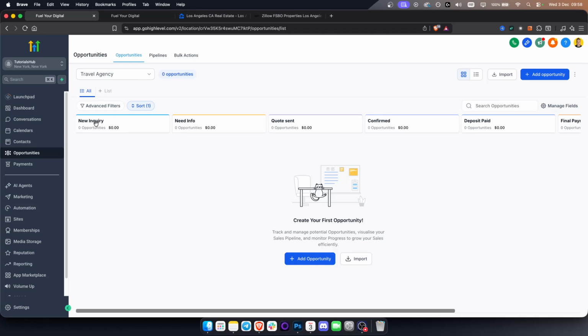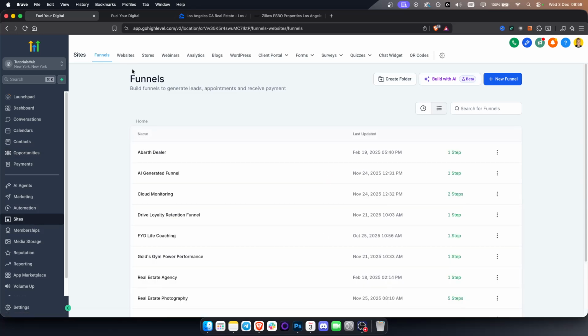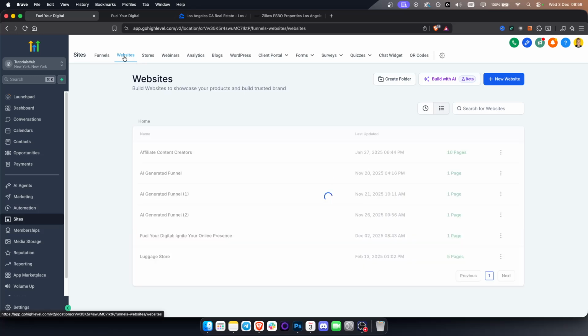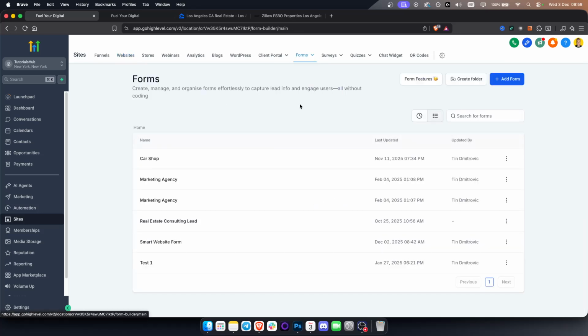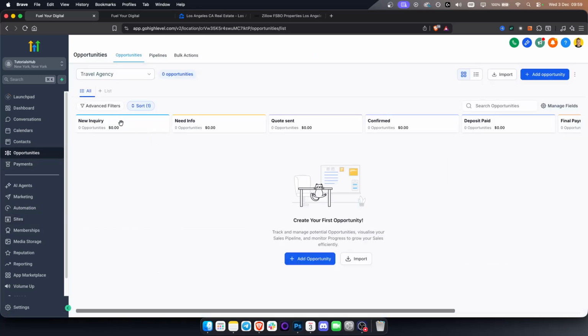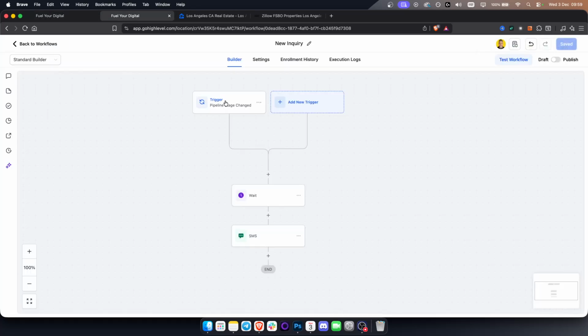And a good thing about it is that a new inquiry can come also from GoHighLevel from your forms. So if you go to sites, here you have forms, and those forms can be embedded on GoHighLevel websites, and both websites and funnels can be created with AI, which is really cool. So in here, you can also add forms, and those form submissions can go right into your opportunities with automation. And then when they come to the new inquiry opportunity, this trigger will go and send them a message.